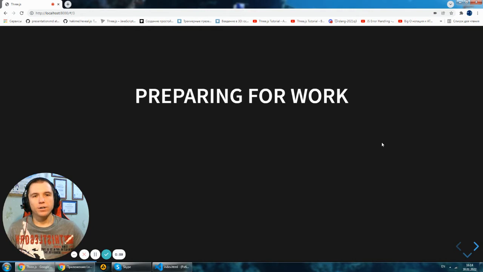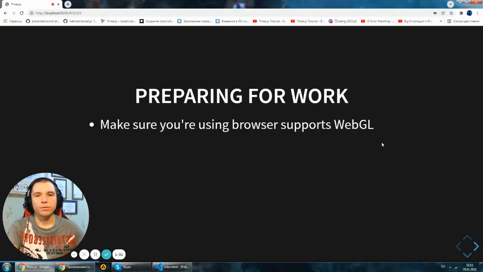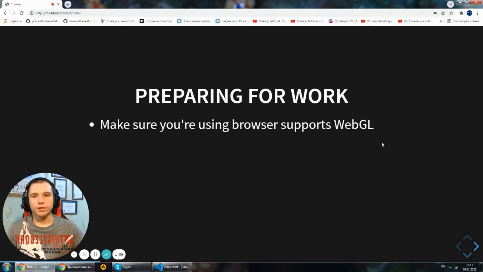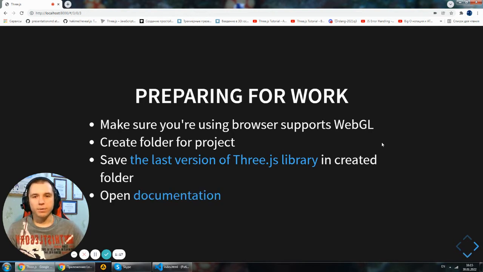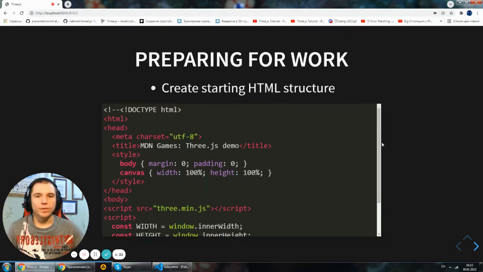To prepare your workplace, first make sure the browser you're using supports WebGL. I use Chrome and Chrome supports it. Create a folder for your project and save the last version of the Three.js library in this folder. And the last one, open and read the documentation, at least partially.